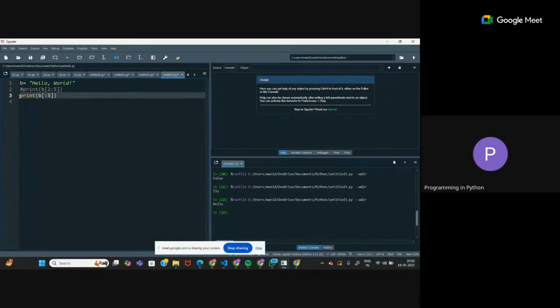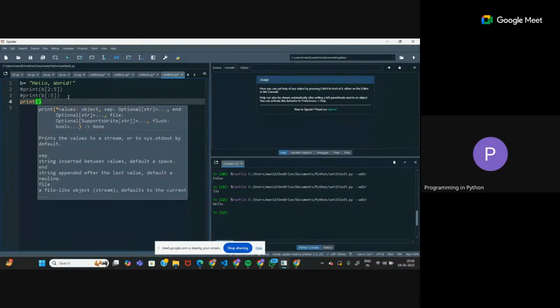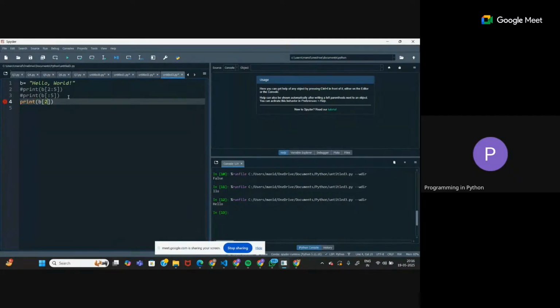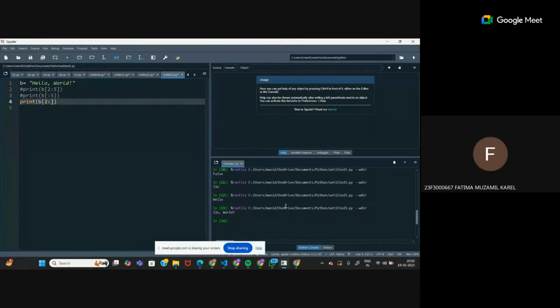Now again, let's comment this out. Next, what can we try? This one, print b[2:]. What will this give? From second to last. Let's see. Second to last: 0, 1, 2. The second index is this first L. Till the end, because I haven't given an end index, that means it will go till the end.